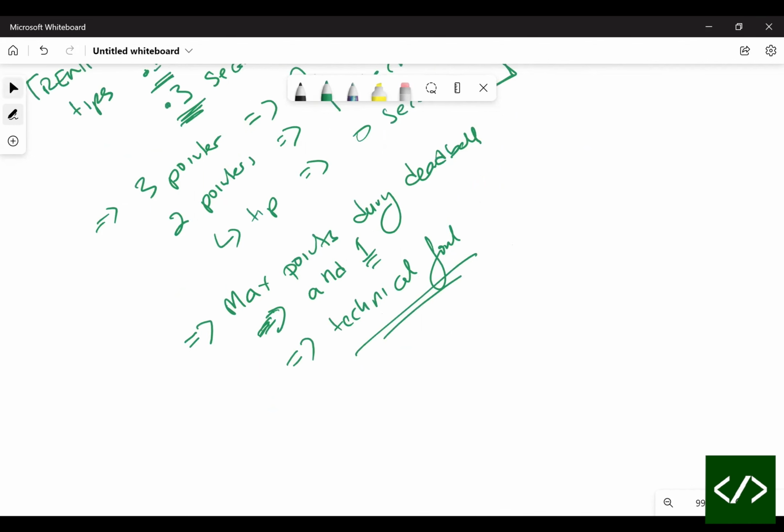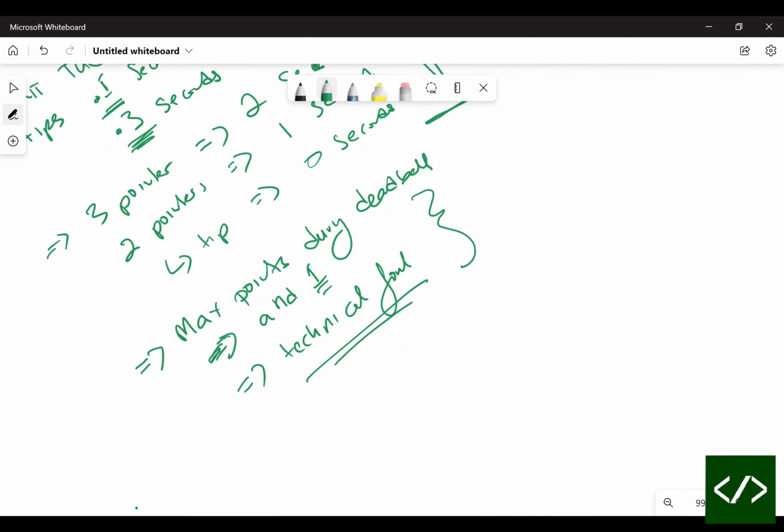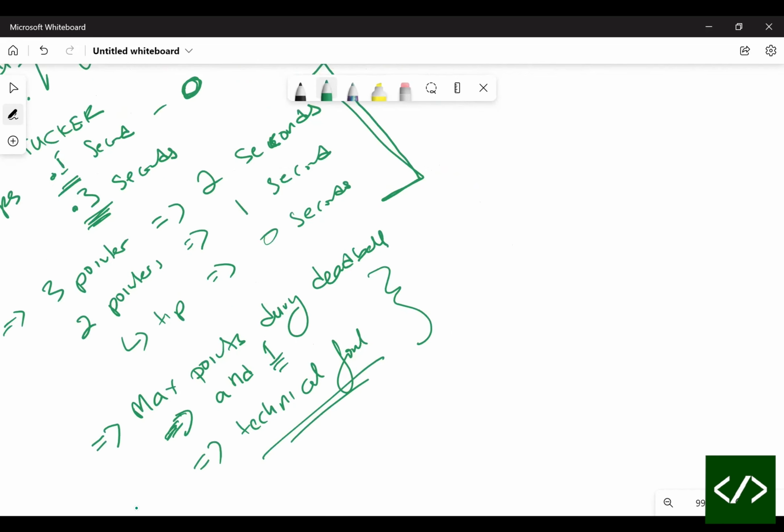Right. So altogether, for every single score that you make, for every single possession where you score, you're gonna have 2 extra points. 1 for the and one foul and 1 for the technical foul.